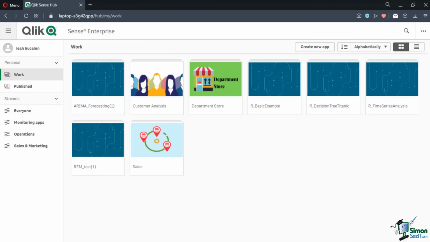From the Qlik Sense hub, we can see the contents organized in streams. However, not all users of the streams have the same levels of access. Some users might only be able to read the content in the stream, while others might have the right to publish their content to the stream. Generally, all users have their own spaces under the Personal tab: Work for the unpublished apps and Published for the apps that have been designated to a stream.